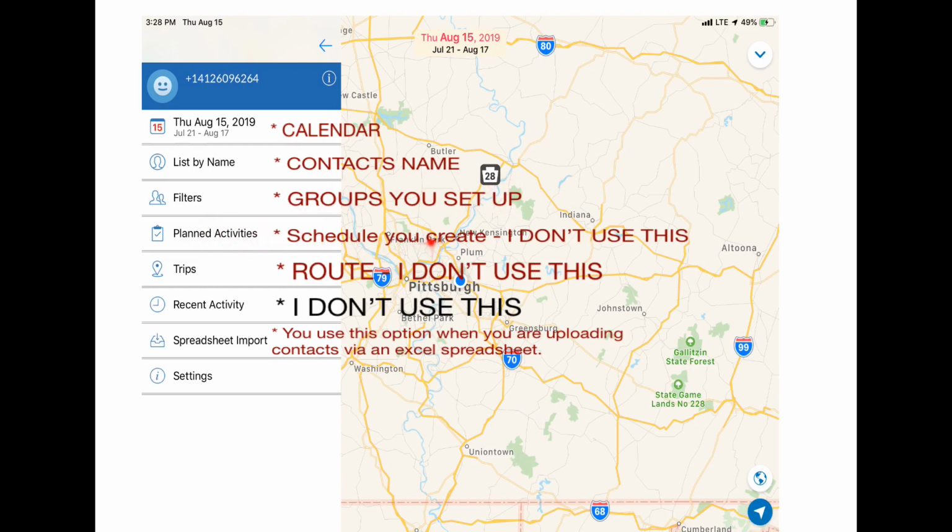Planned activities would be a schedule that you create. I do not use that option, and the reason is that I found that after I've created a route, I had to go into each lead individually and delete the scheduled appointment. And I do not have time for that. I do not care to spend an extra hour deleting a route. So I do not plan via the MapView.